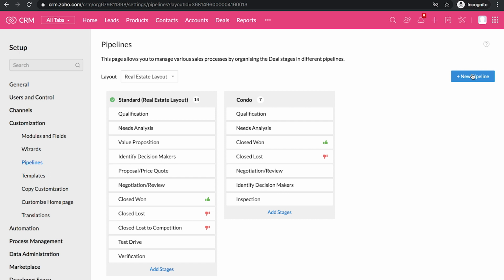Now, by default, your first pipeline of the layout is going to be your standard pipeline. The standard pipeline is a system defined pipeline and will be associated with all the records in the deals module. This is done to make sure that every single deal is associated to at least one pipeline. The standard pipeline will be created with the stages that are present in the stage picklist field. You can also rename and customize this pipeline to meet your requirements.